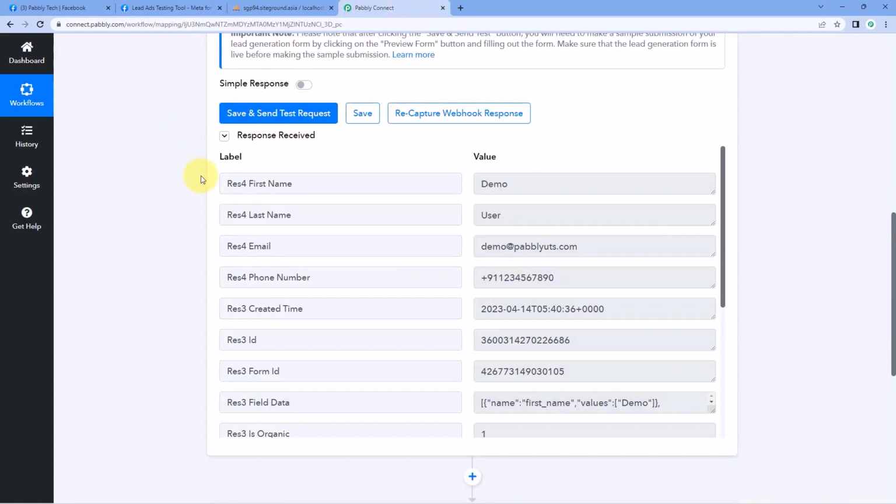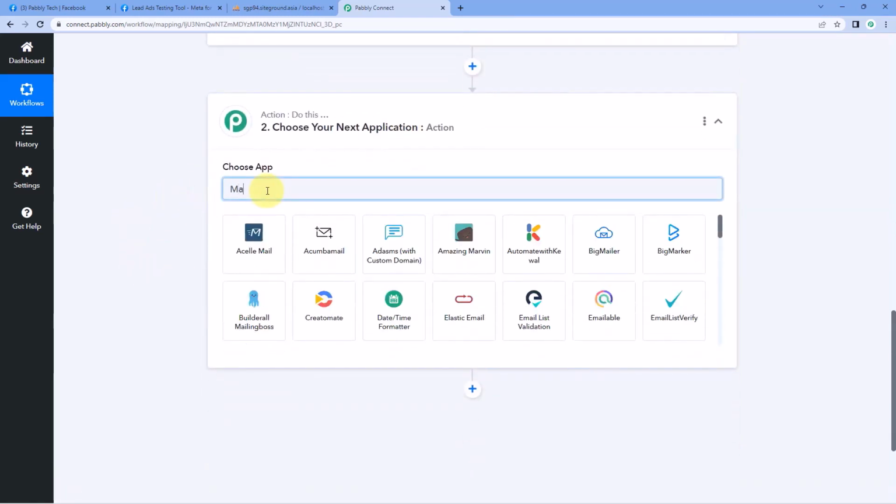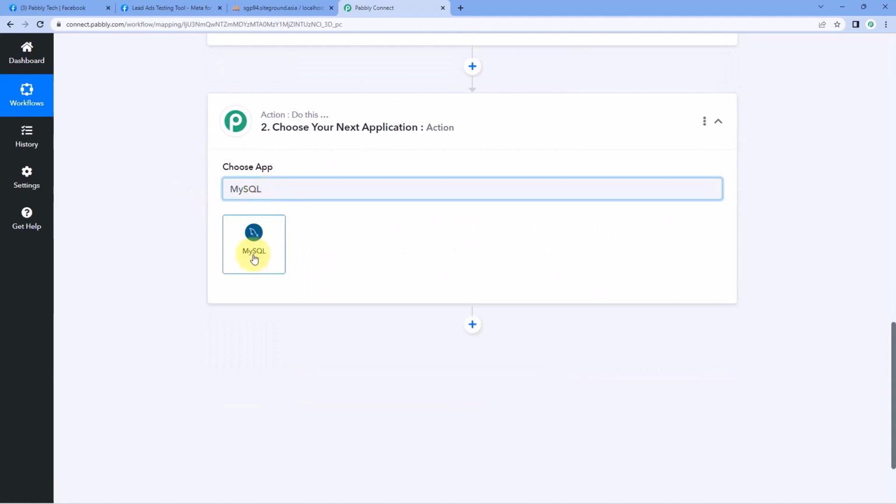This means step one of setting up this automation is completed. We have successfully connected our Facebook lead ad testing tool with Pabbly Connect and received the details of a new lead over here. Now let's move to step two. In step two, we want to send those new lead details to our MySQL database. To do this, just scroll down, come to our action window, and here in Choose App, search for MySQL. Just select it.